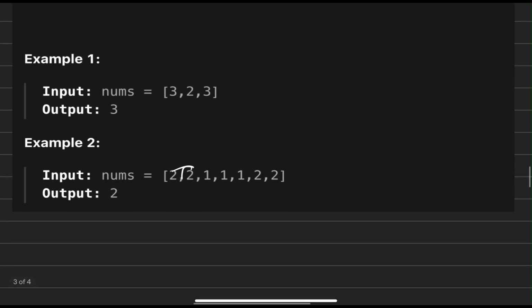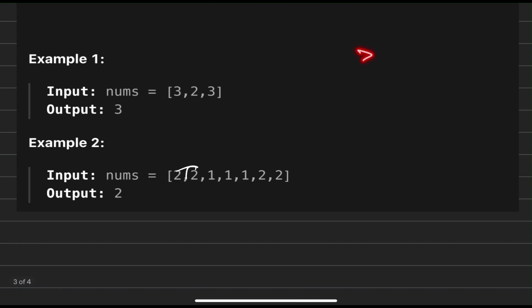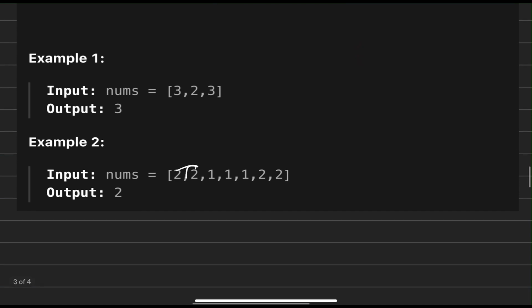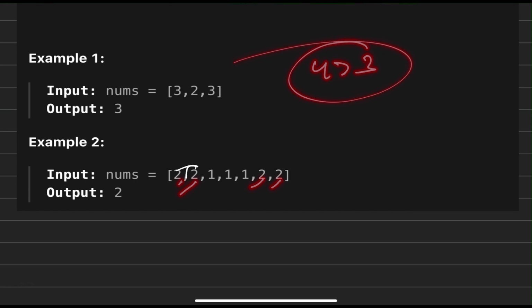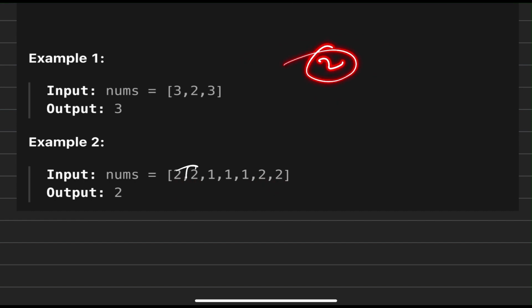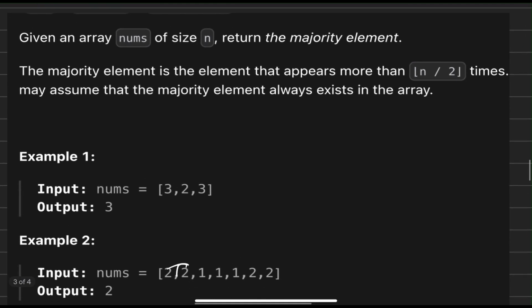Okay, so in this array, the length of this array is 1 2 3 4 5 6 7. So 7 by 2 is equal to 3. So you just return the element which appears more than 3 times. So see, 2 appears 1 2 3 4, 2 appears 4 times, so 4 is greater than 3. So the majority element is 2. Okay, so this is your question.